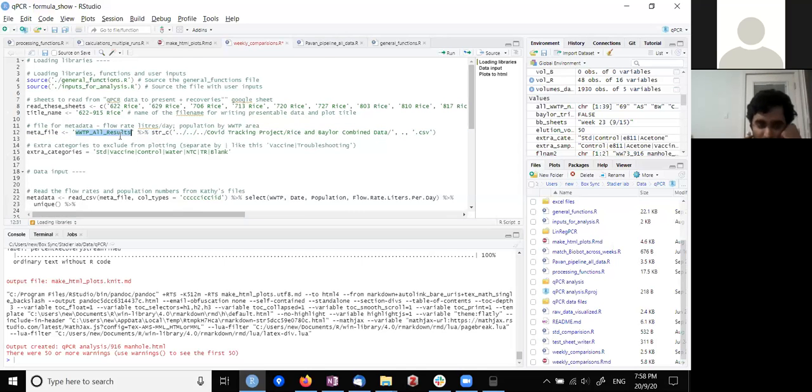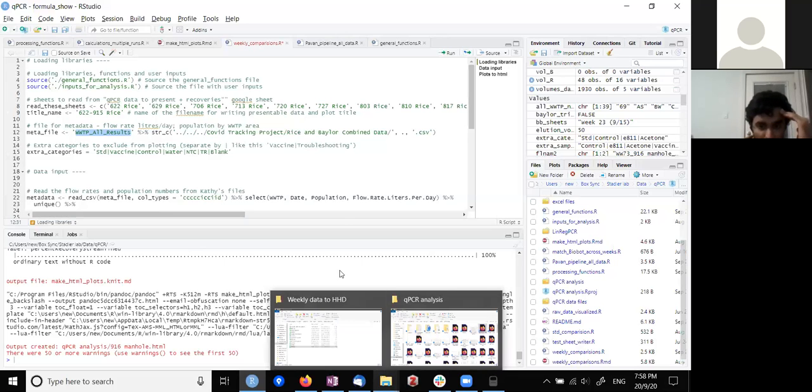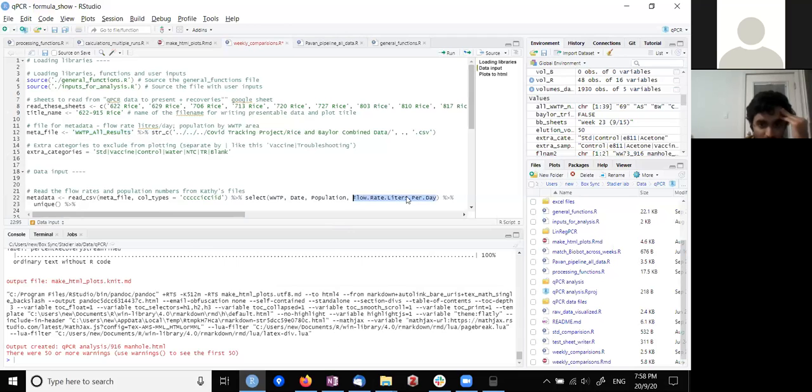Okay, so this is bringing the data of the population in each treatment plant. They have this file where they save that, and they also have the flow rates for each week. So what they're doing is they're kind of normalizing this.